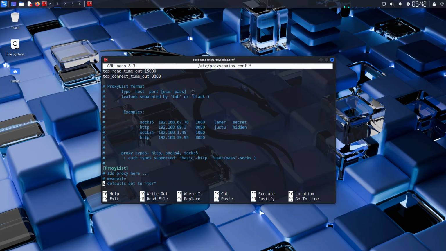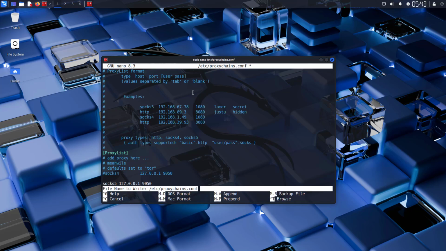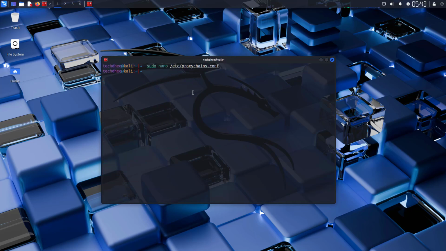Add Tor's SOCKS5 proxy at the end of the file. Add socks5 127.0.0.1 9050, and you can comment out the socks4 line, and then save the file using Ctrl plus X, then Y, then Enter. Now that proxychains is configured, let's start the Tor service.